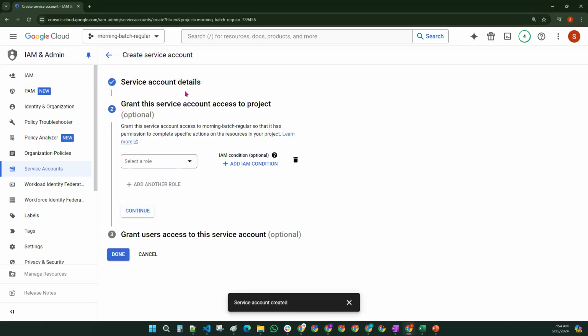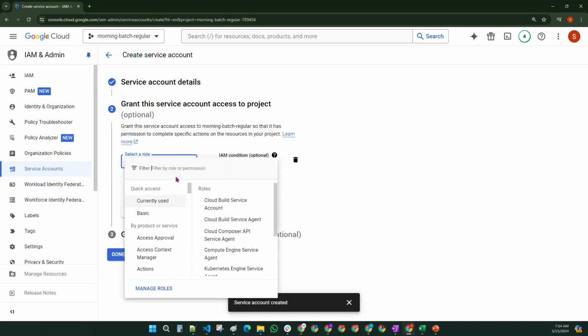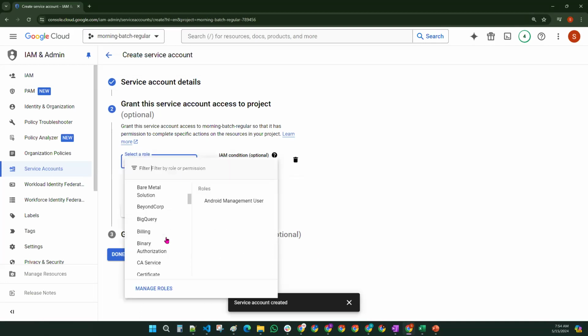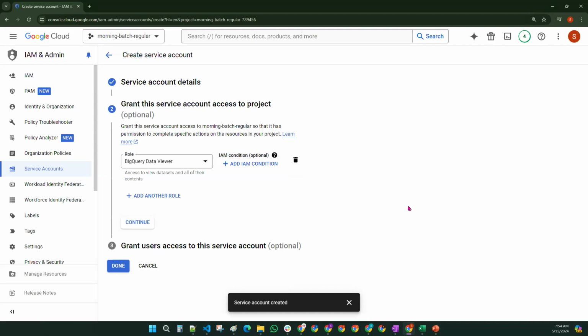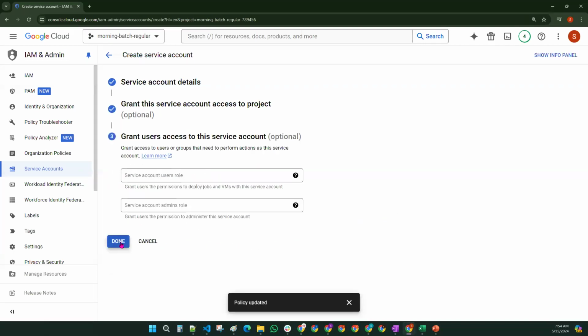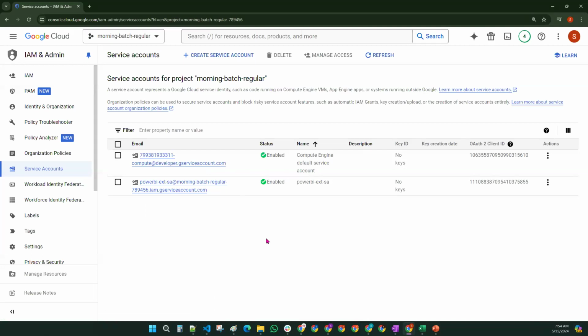This service account needs to have access to some of the services in this particular project. What are those services? I wanted to provide the access to BigQuery, because they need access to BigQuery only. So the data viewer. I'm providing the BigQuery data viewer so that whoever is accessing this service account has the authorization to view the data in BigQuery. You click on continue and then click on done so that the service account gets created.